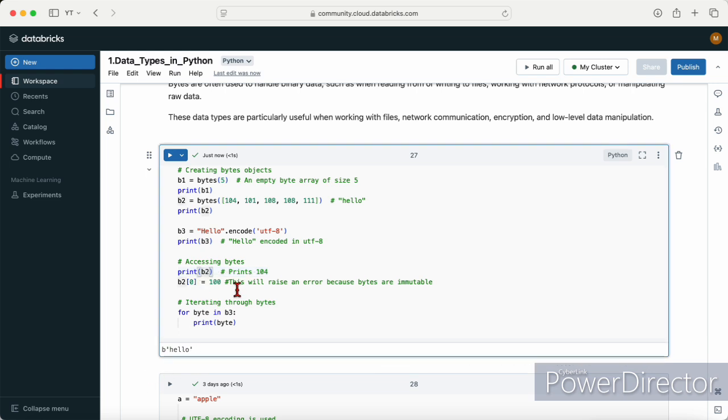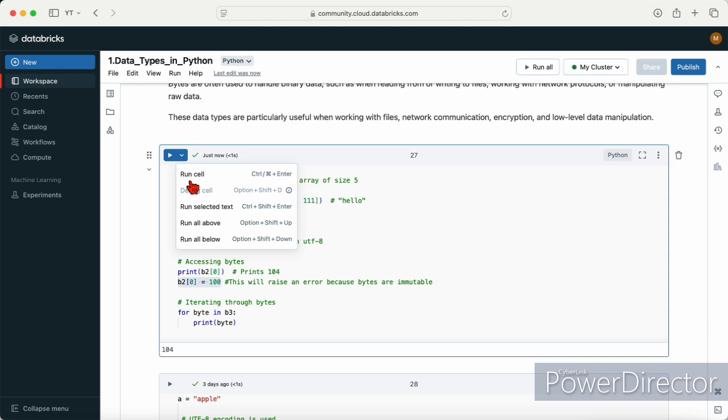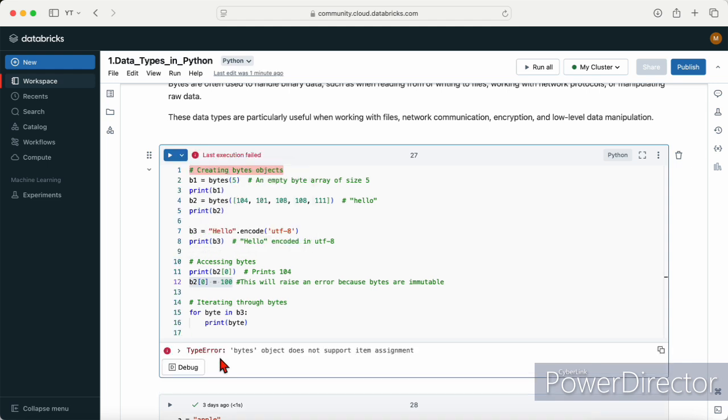Let's try to access the first index of the binary data stored in the b2 object. It's 104, which is the binary representation of the character H. Now I want to modify the byte object b2 and change the first character to 100, and let's see if it works or not. You can see it gives an error. This is because bytes are not mutable, and cannot be altered or modified once created.